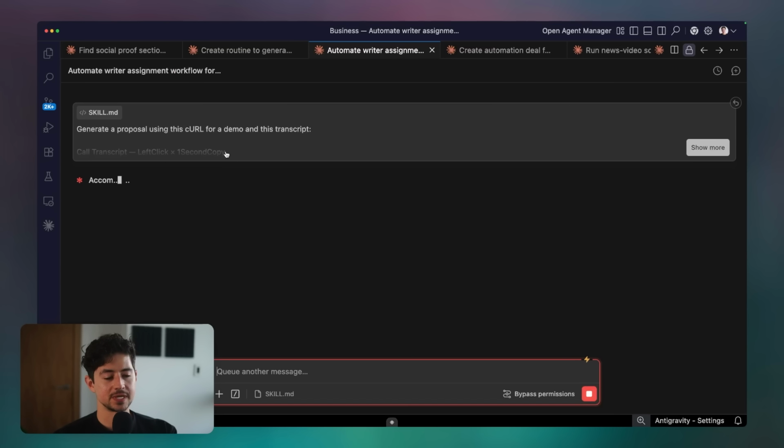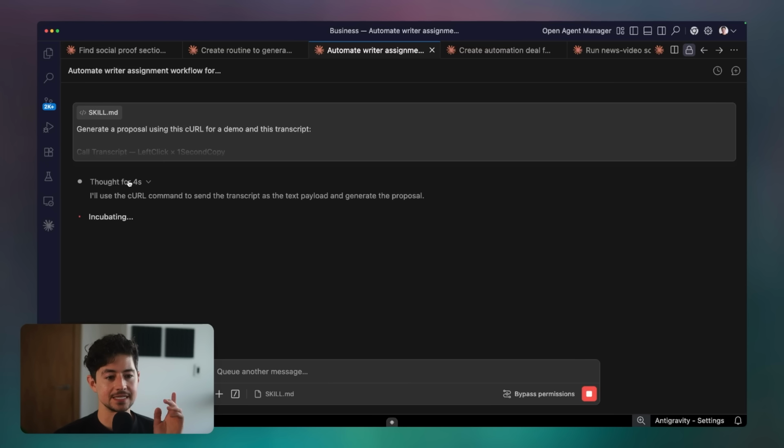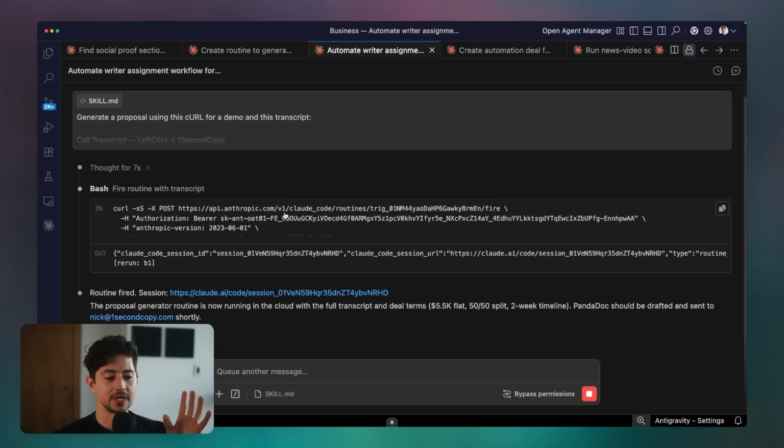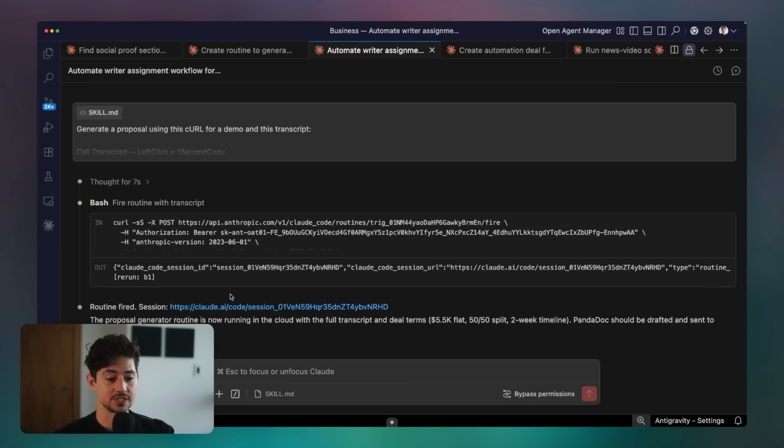And I'm not going to expand this because I've just hard-coded an API key for demo purposes. But you can see here what it's going to start off by doing is basically sending that curl request as a text payload, and then also generating the proposal entirely on its own. And when this occurs, it's actually going to trigger that routine. I guess I already just leaked my API key, whatever the hell. It's going to fire that routine, which it's done right over here.